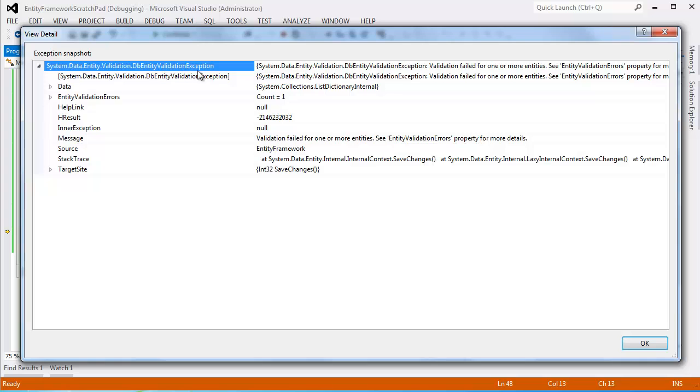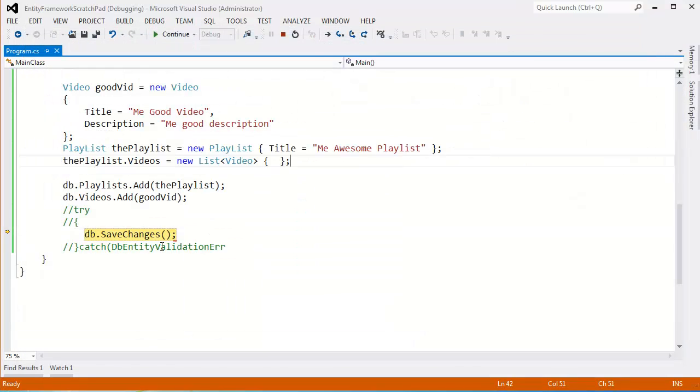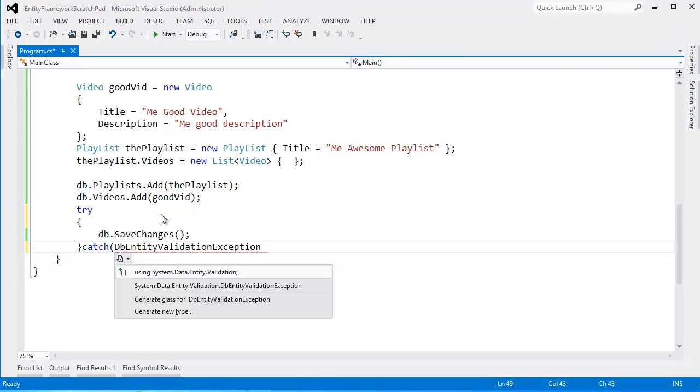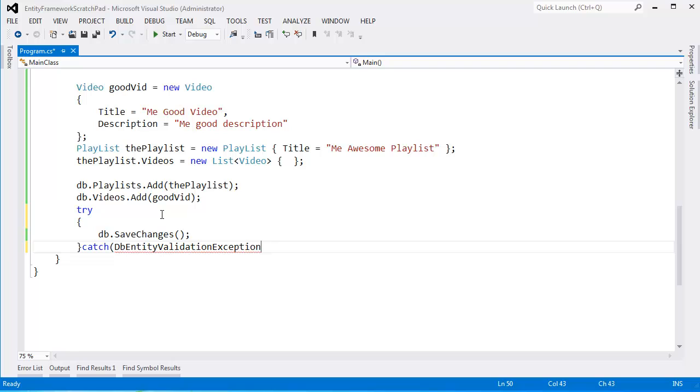DbEntityValidationException. All right, let me bring this in. I have to type the whole thing because IntelliSense is not helping me because I don't have the using for it. Again, I think the Entity Framework team is a little bit too excited about their namespaces. Control dot, using System.Data.Entity.Validation. I'll call this error.